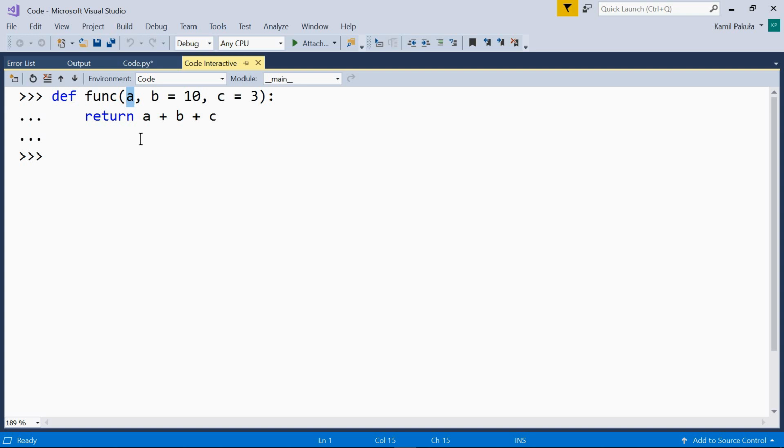If we pass just one argument, then b and c will be used with their default values of 10 and 3. So let's use the function like this, func(5), one argument only. And we get 18 because the function returns the sum of these 3 arguments. And now a was assigned 5, and the values of b and c are the default values 10 and 3. 5 plus 10 plus 3 equals 18.